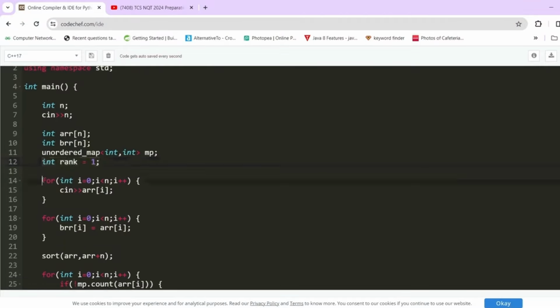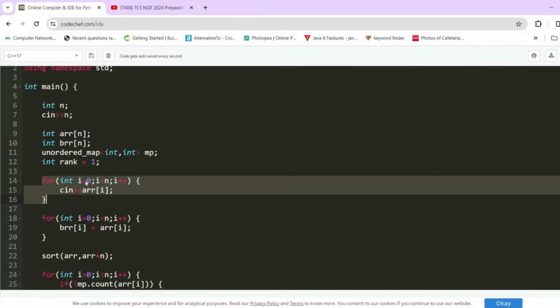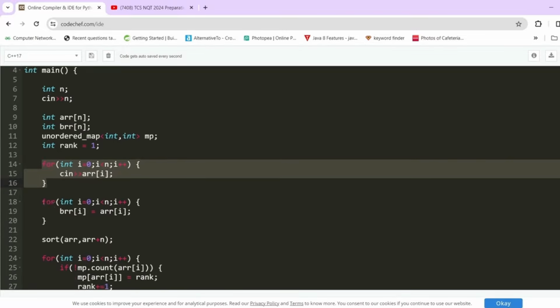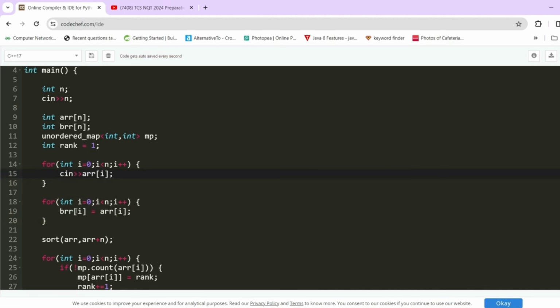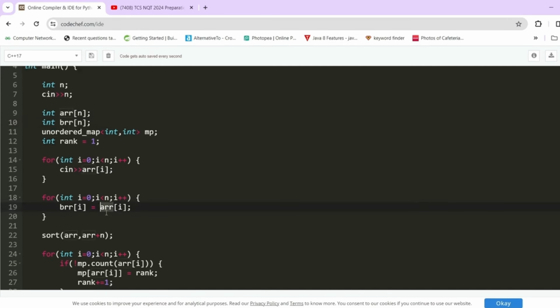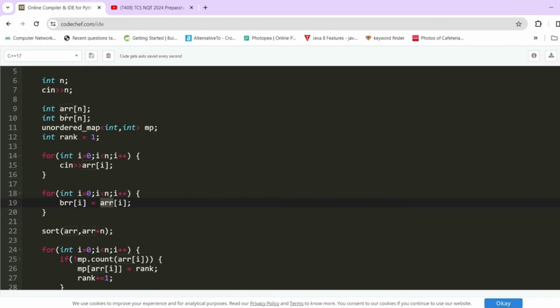Now we are taking the input of the original array. We iterate from 0 to n and take the input for the original array, cin >> arr[i]. Next, in the next loop, what we are doing is important. This is our arr[i], arr is our original array. We are maintaining a copy of the original array, that is brr. brr is the copy of the original array, because arr, our original array, will be sorted after this, so we have to keep the original values also. Therefore we have made a second array, brr, which is a copy of the original array.